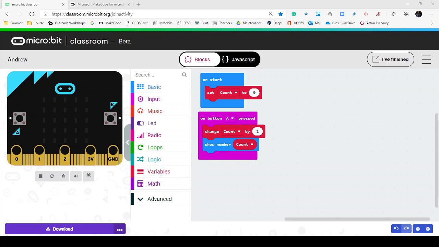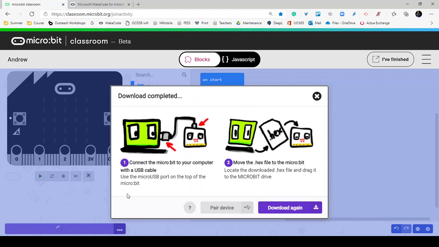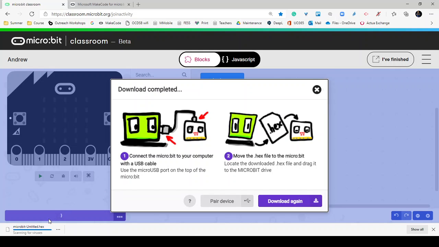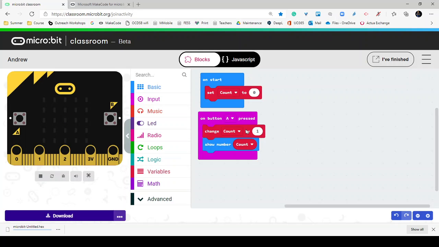So this download in the bottom left-hand corner is not just for downloading it onto the microbit, which you can do if you click on here and then pair device, but you can also download it onto your computer. And so I just click download, and it's downloading into my downloads folder. Once it's finished downloading, you'll see that I now have it in my downloads folder.